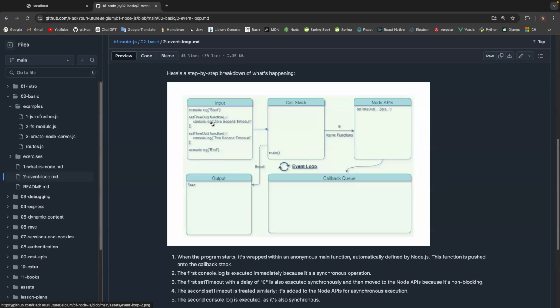But now I'm stuck with these two set timeouts. They will be in Node API. After they are done, where will they be moved? To the callback queue? So no. We have first the queue. So they need to go to the queue here. They cannot just go directly to the call stack. So they will go to the queue. The one with the 0 delay will be here. The one with the 2 seconds will be here.